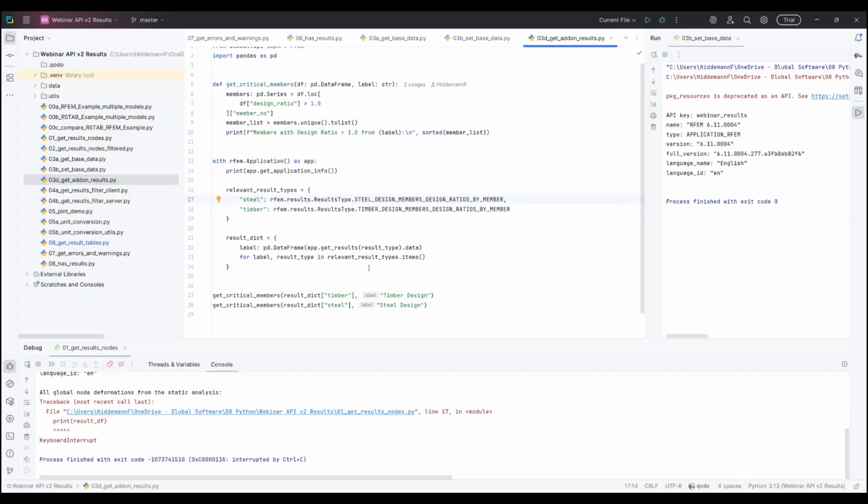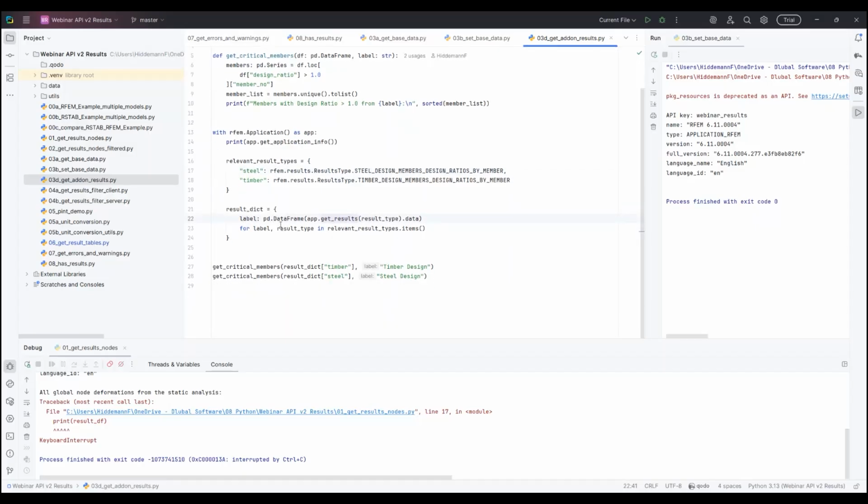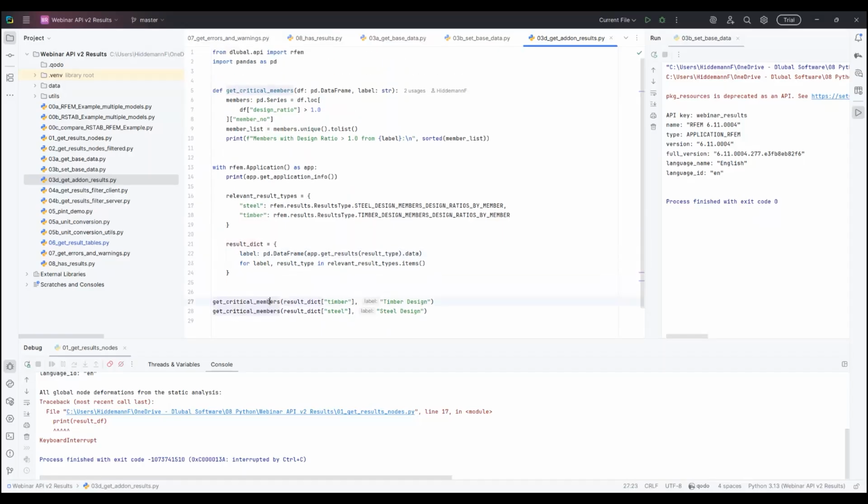For now, we are doing the same. We make single results, and I put them here into a dictionary. Then I wrote a function to analyze these data frames in the result dict, and I want to have every member number where the design ratio is above 1.0.